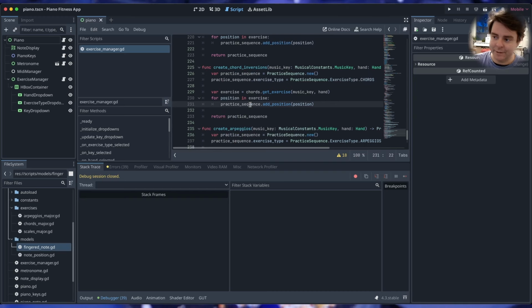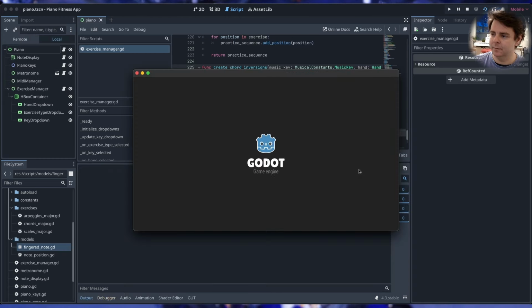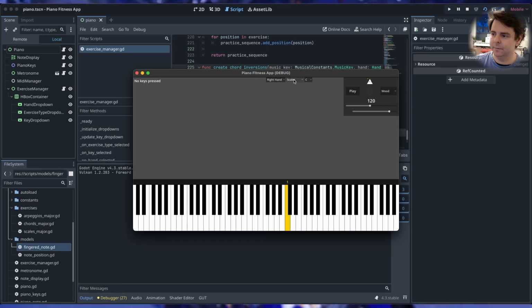Get the exercise, add the positions. And honestly, this practice sequence is, I think, an unnecessary abstraction as well. If I just return the exercise here, I think this is going to go away as well. All right, let's just take it one more time. One step at a time. Nice.